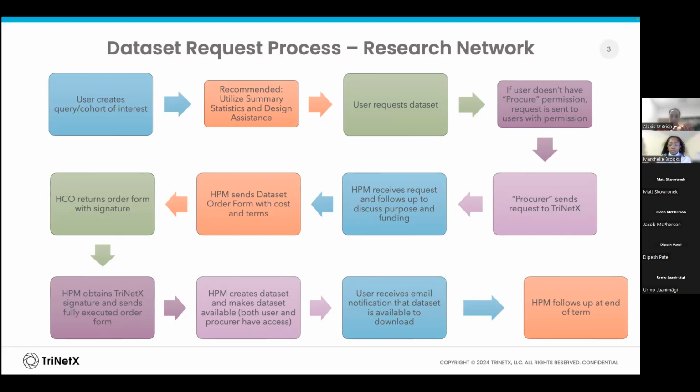If it was for a non-funded study, there would be no cost included with it. If it was for a funded, grant-funded data set, it's an added step here that's not included. So it would be between the HPM sends a data set order form and the HCO returns the signature.